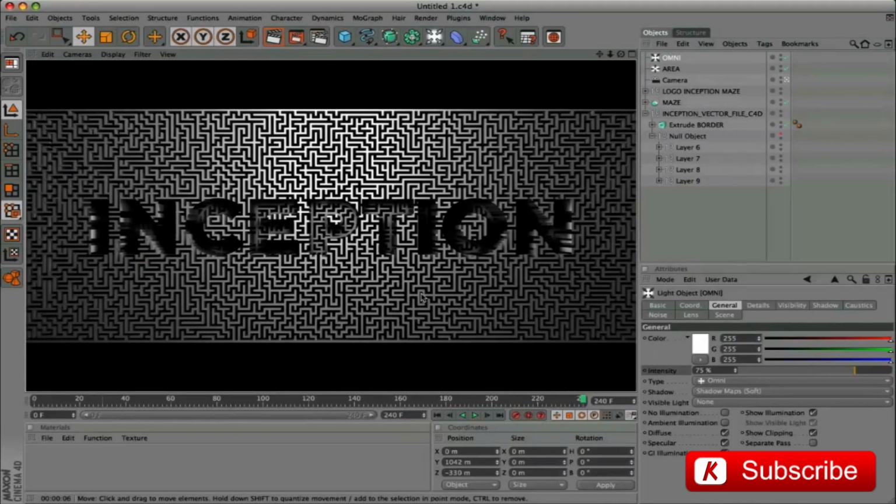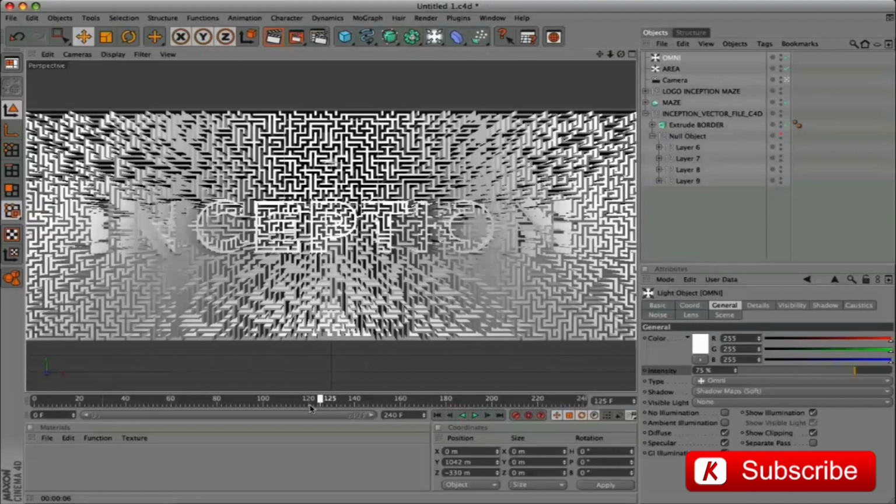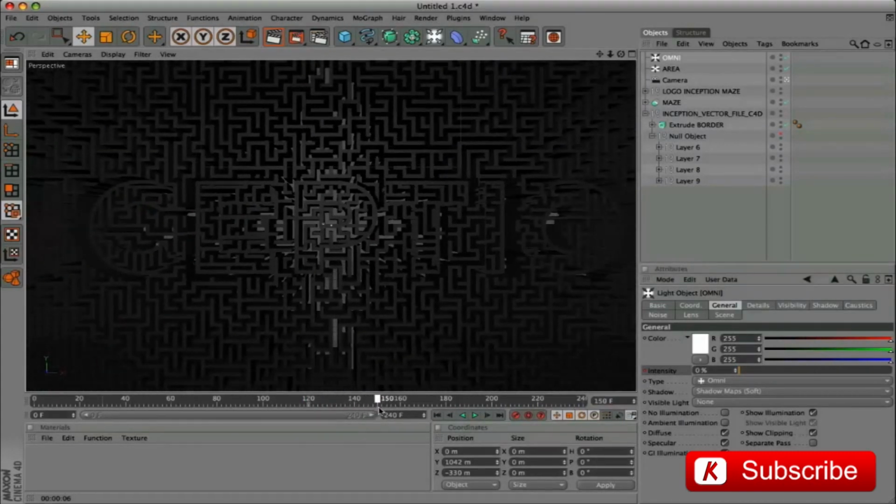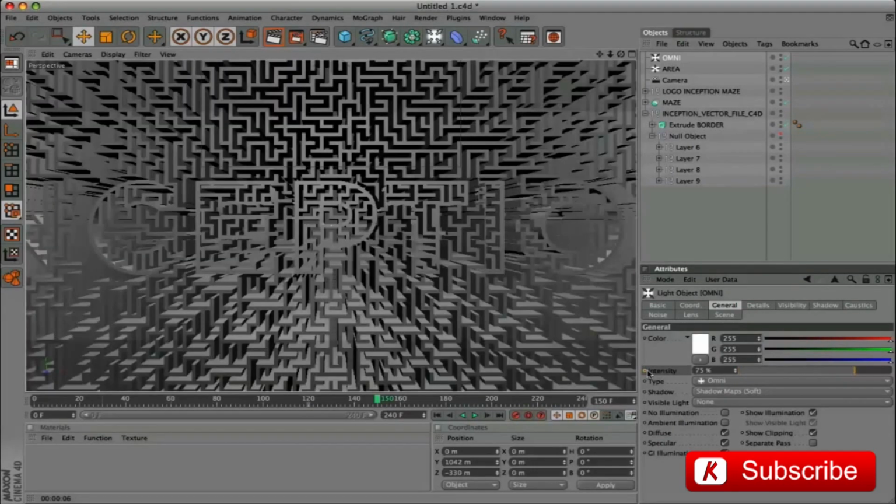Also, this light has dynamic lighting. Let's go to frame 120 and activate the first keyframe with intensity 0. Go to frame 150. The value of intensity is 75. View the result.